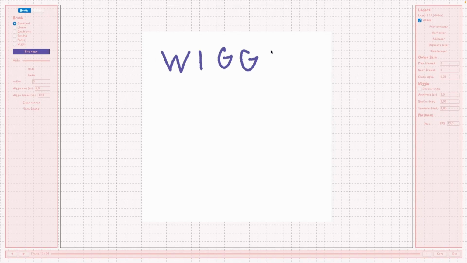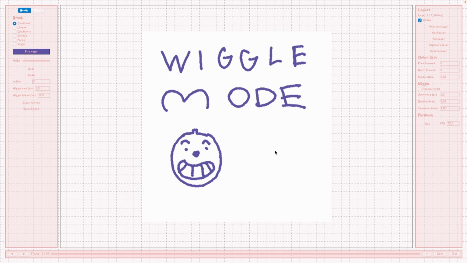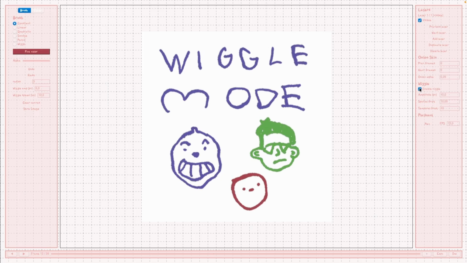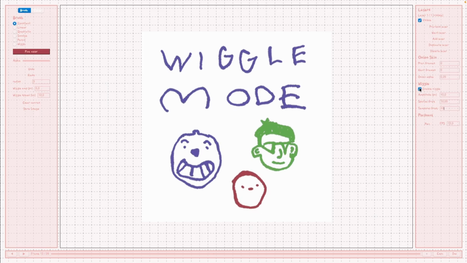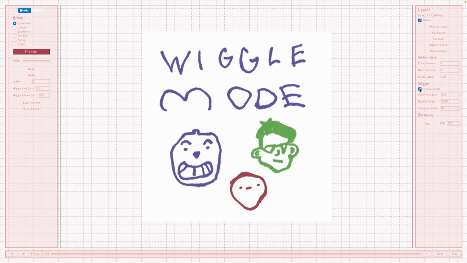Well, I can't answer that last question, but I can point you to my personal favorite feature, the wiggle mode. By modifying the amplitude, the spatial frequency, and the temporal frequency, we can create things like this. To make this, I used a 3D Perlin noise function with X and Y coordinates representing the pixel grid and the Z coordinate representing the time axis.